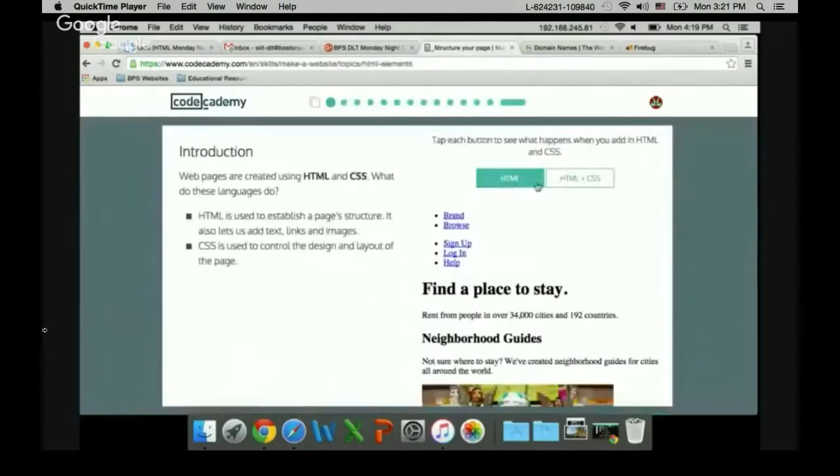And right here, it's going to say HTML and HTML plus CSS. You're going to want to make sure that this says HTML on your left. So the intro. Web pages are created using HTML and CSS. What do these languages do? So again, HTML, hypertext markup language, is an actual code language, and CSS stands for cascading style sheets. They're both used in web production. However, HTML is the more integral aspect of web development, because it deals more with the text. The CSS deals more with the layout and the design of the site, not necessarily the content per se.